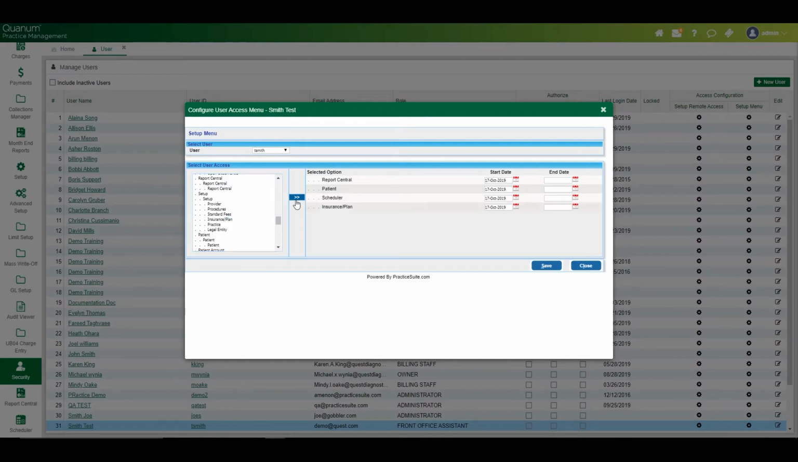Now, if you want to remove an access, you can always put an end date in that end date field, and that access will be removed from that user. Now, on this access list, if you give the top level, for example, if I select setup here, the user gets access to all the menus that are below the setup.